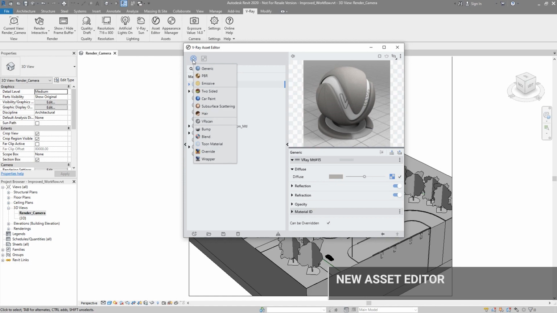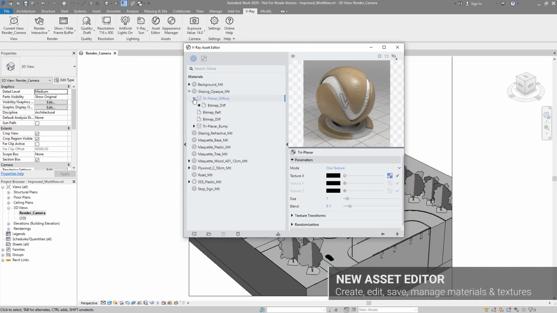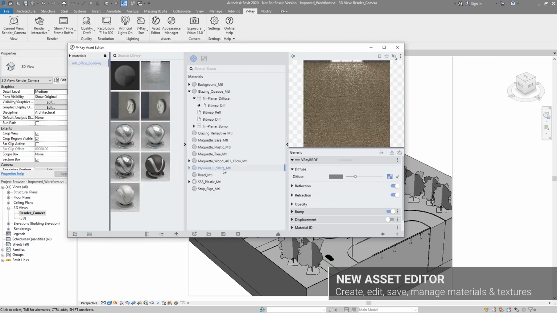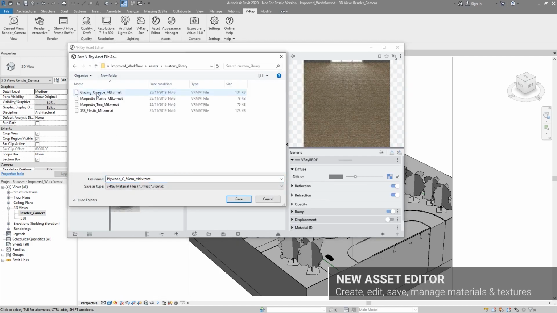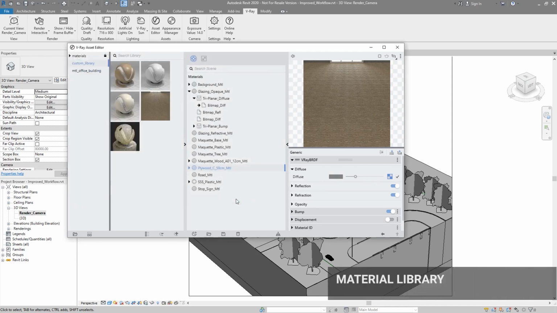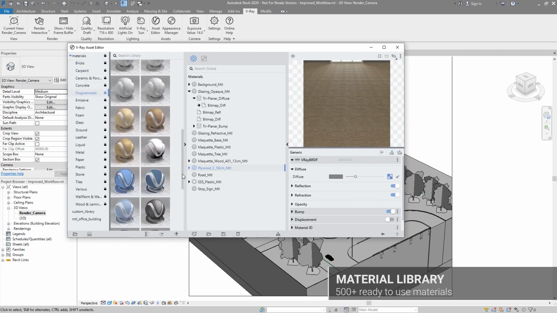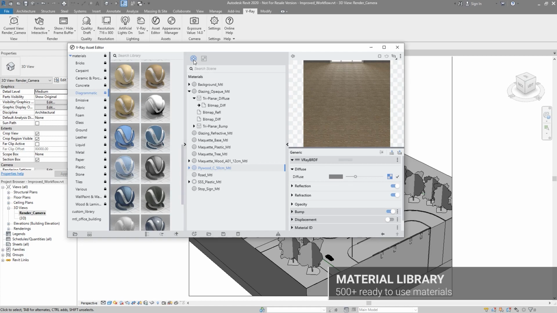V-Ray Next for Revit introduces a brand new asset editor with an intuitive folder structure, enabling you to create, edit, save, and manage all your V-Ray materials in one place. In addition, you can easily browse through our rich material library from the asset editor, where you'll find a variety of high-quality shaders to explore different design options, or manage your own custom libraries.